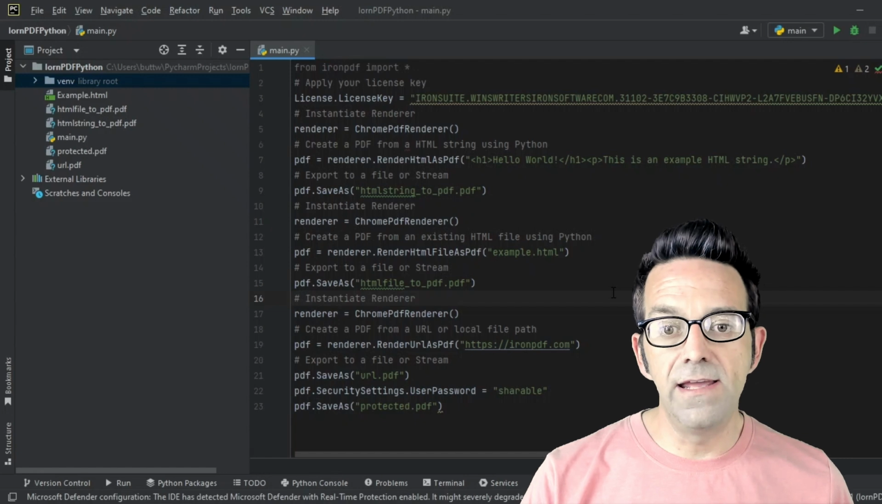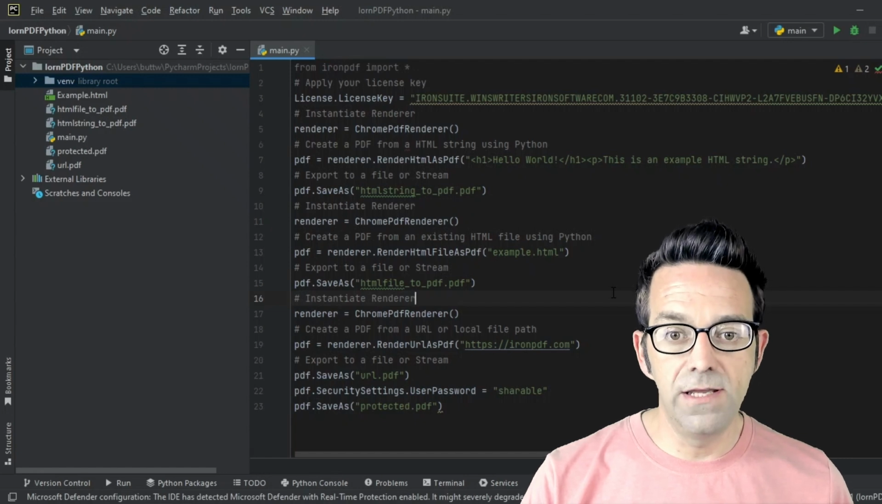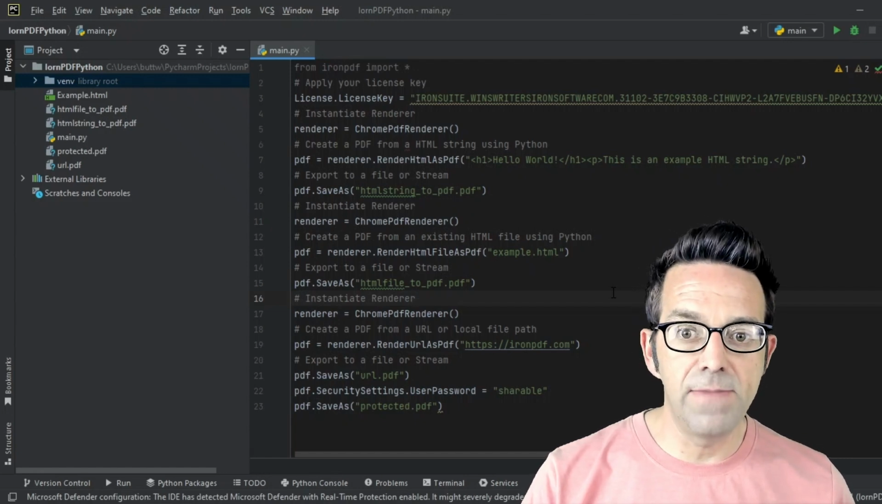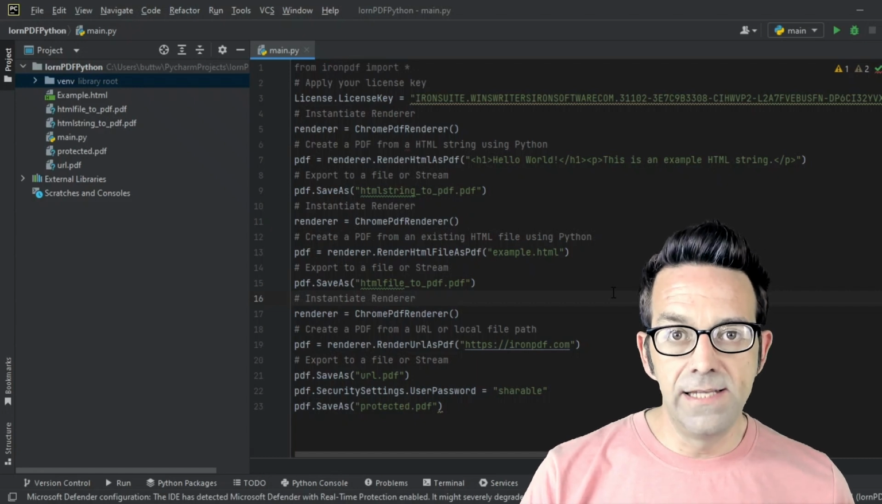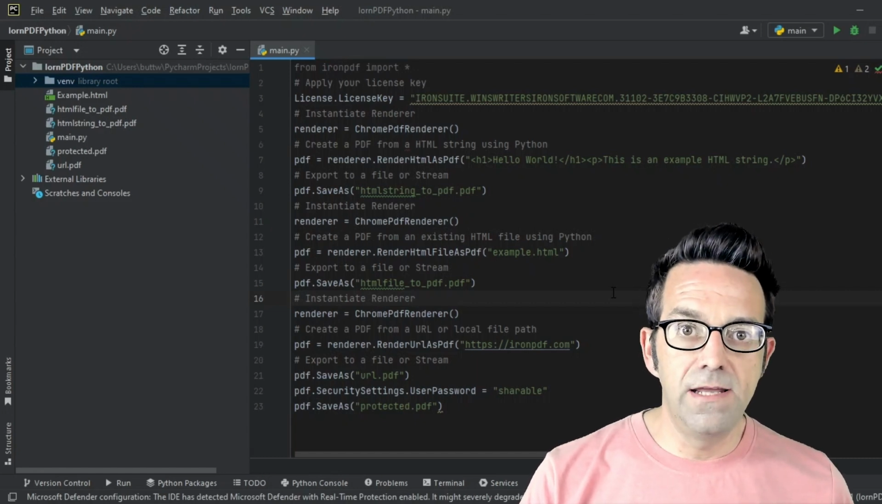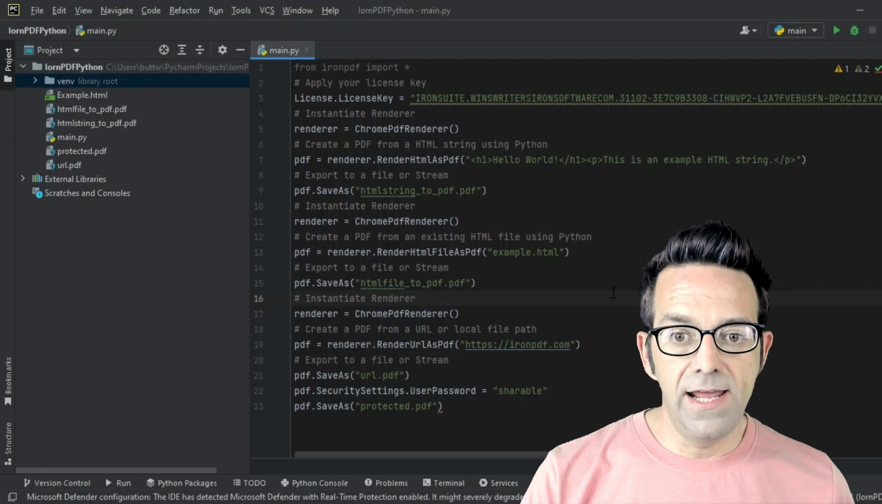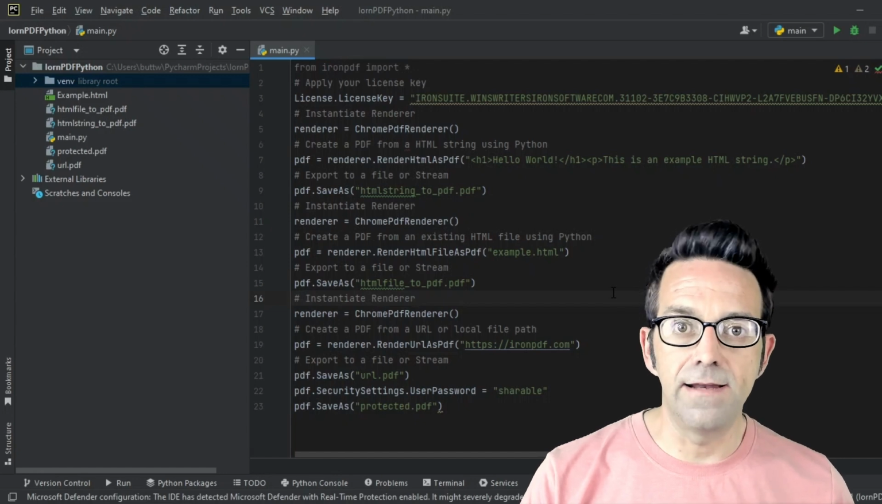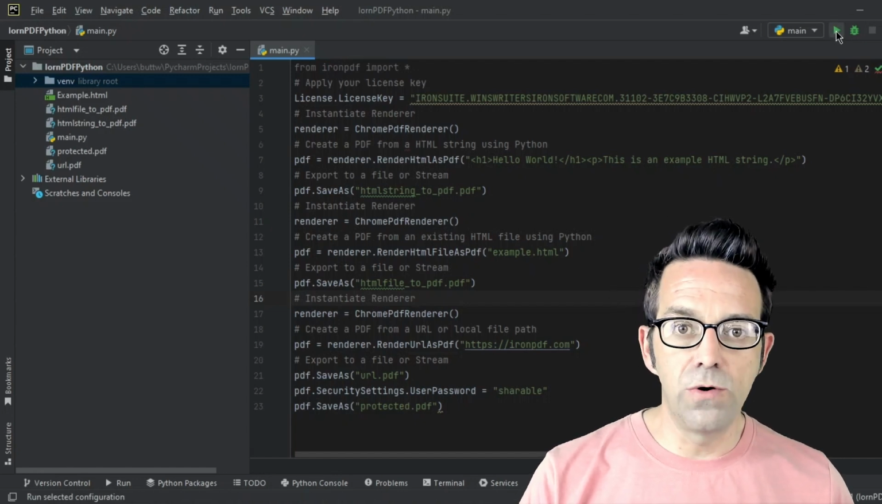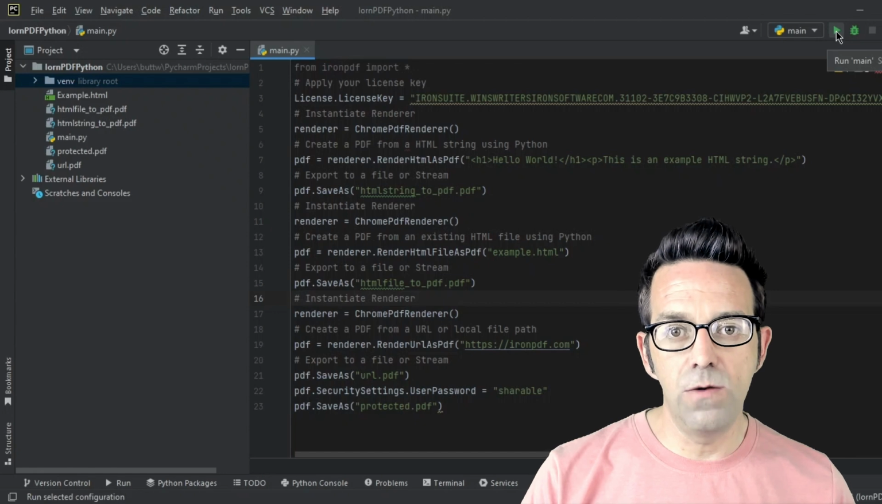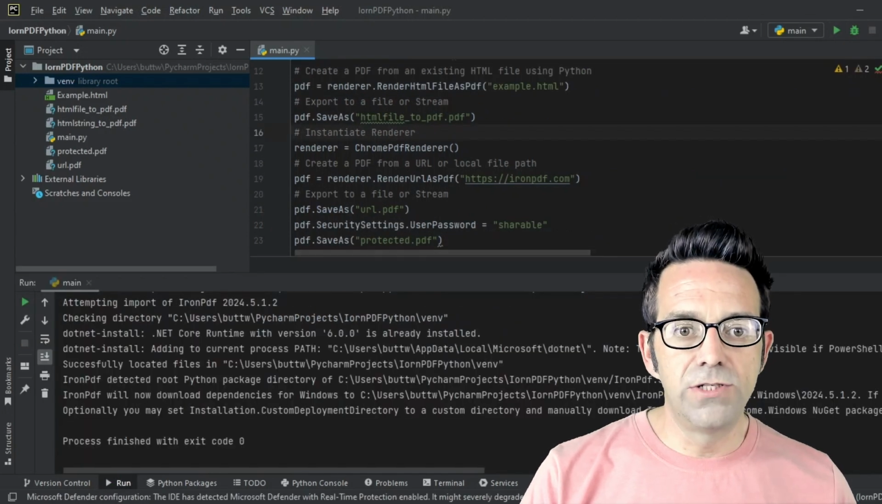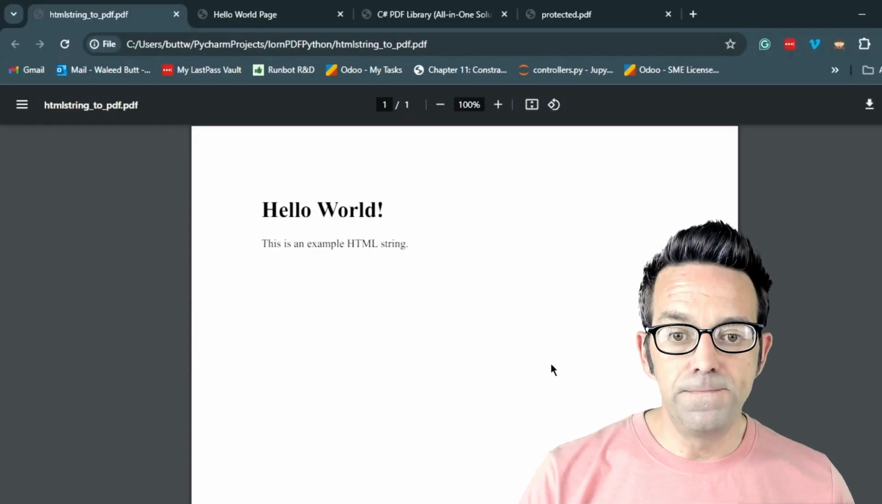So we'll render the PDF from a given URL using the render URL as PDF method and save it as url.pdf. Lastly, we can add a password to our PDF for security. So we set a password using the pdf.securitysettings.userPassword and save the protected PDF as protected.pdf. So let's go ahead and run the project and wait for the output. All right, so let's review our generated PDFs.